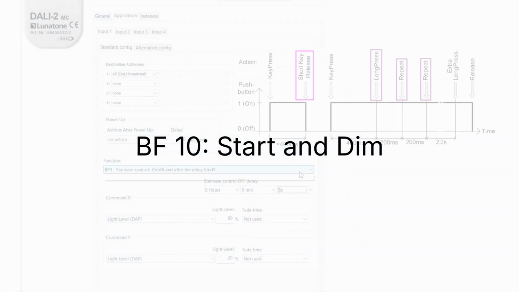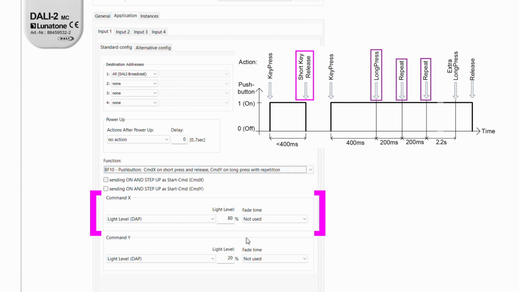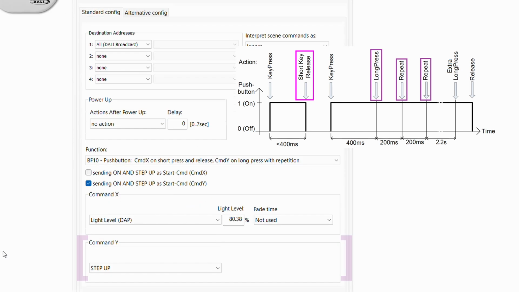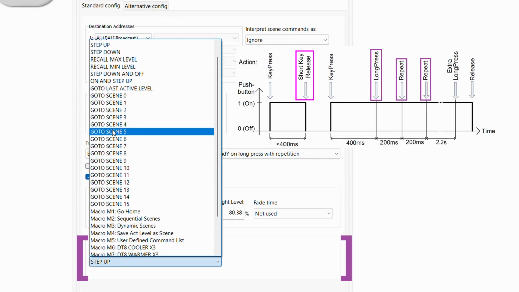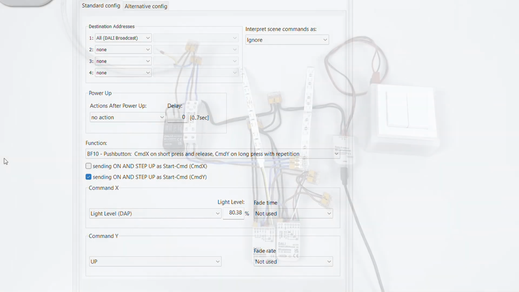Function 10. Push button. Dim with repeat. Sends one command on short press. Long press triggers another command, which is repeated as long as the button is held. Example: short press turns the lights on, long press dims and continues to dim while holding.